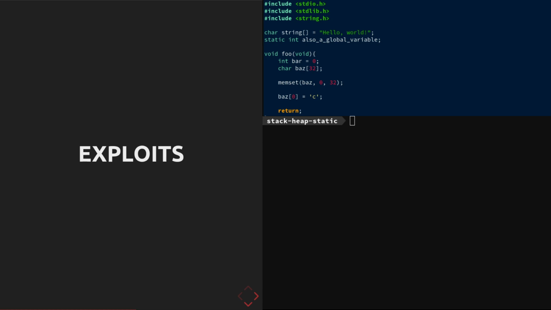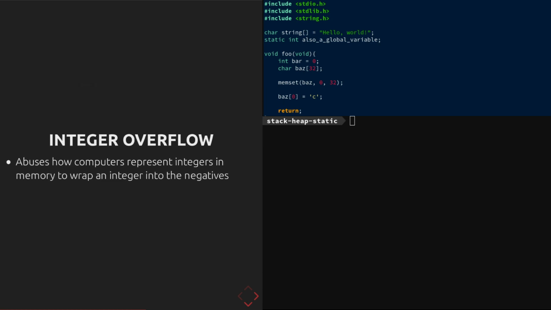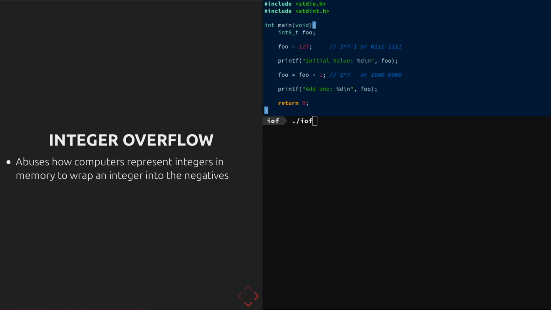Now on to some exploits. We covered the defense mechanisms. How can we get around that? The first exploit we're going to talk about is an integer overflow. An integer overflow looks a little bit like this. Take a minute to yourself and think about what these two values will end up printing. I'll give you a hint. The initial value will still print 127. But what would happen if we were to add 1? Integer overflows abuse how computers represent integers in memory to wrap an integer into the negatives. It's another pretty big hint. What do you think the add 1 line will print? Let's take a minute.